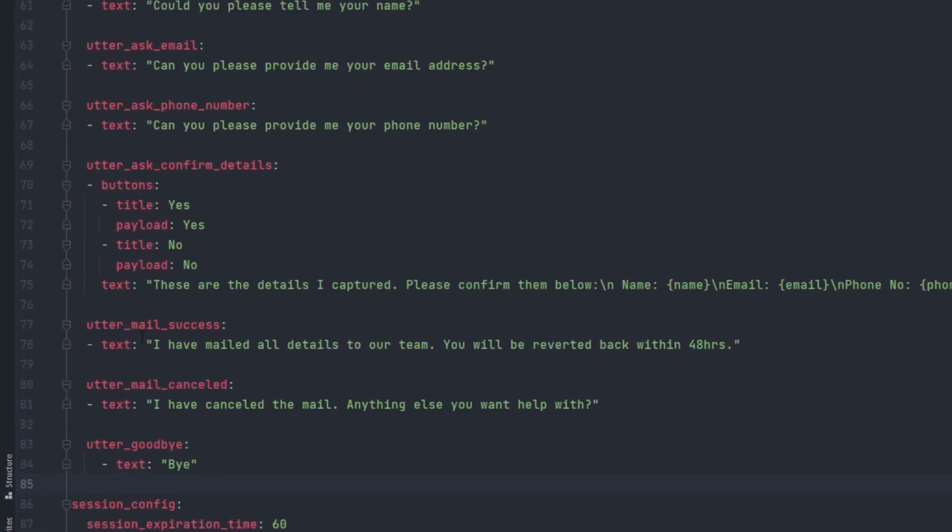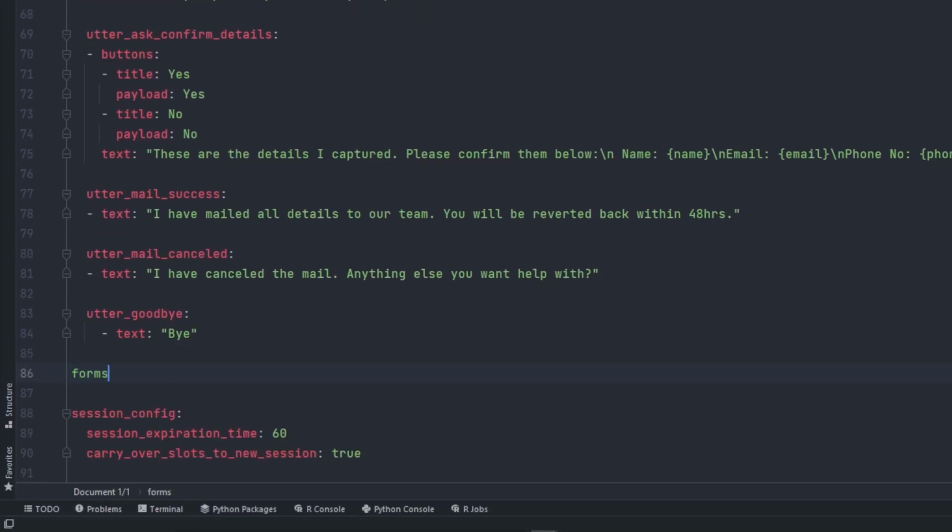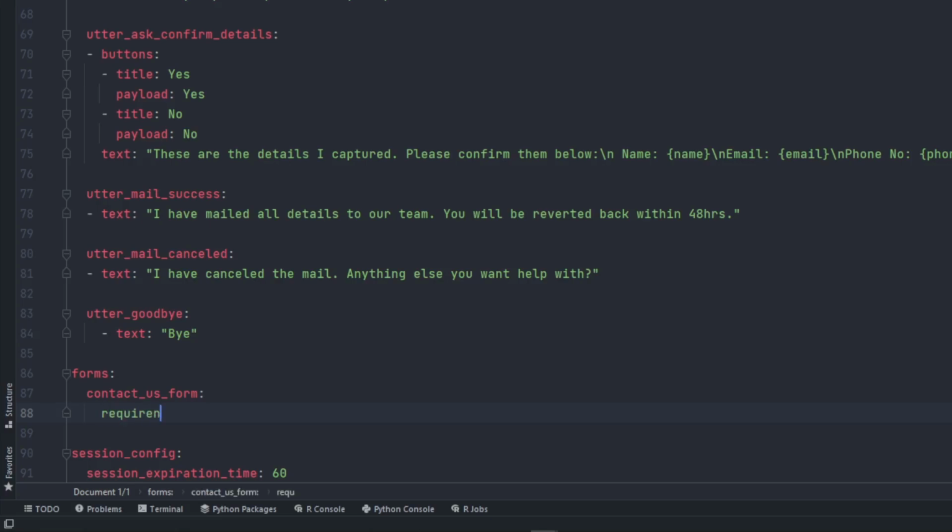So now we'll be adding forms for contact us. So for the forms, first we'll start with adding right inside the domain, which is forms, and the form name, which is contact us form. In the new version of Rasa, you have to specify required slots and then add the slots which are currently required. So first we'll go with name.